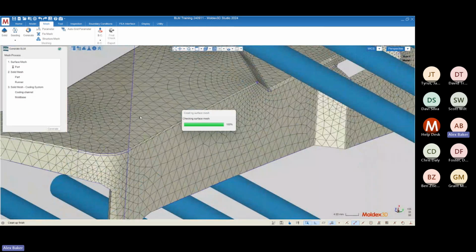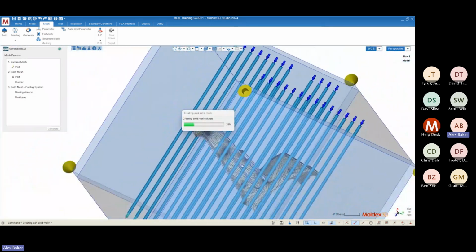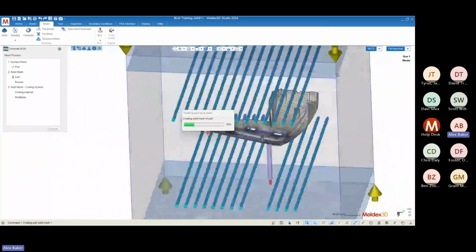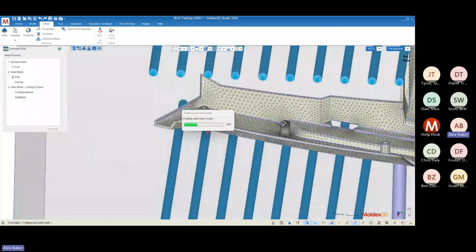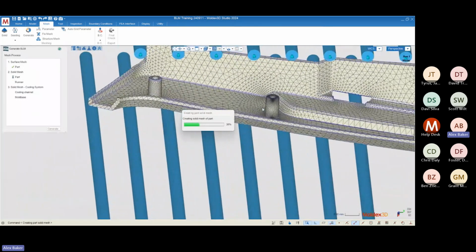All right, so right away you can kind of see the surface mesh across our parts. No errors here. And it's actually pretty rare that you get any sort of errors in the surface mesh unless there's something significantly wrong with the solid mesh.